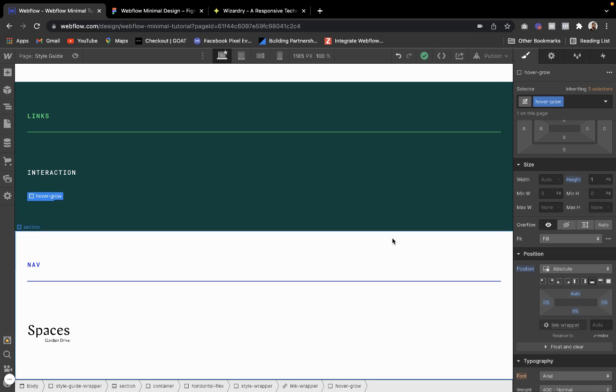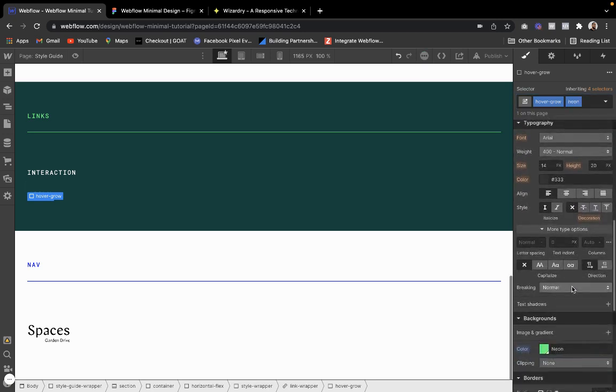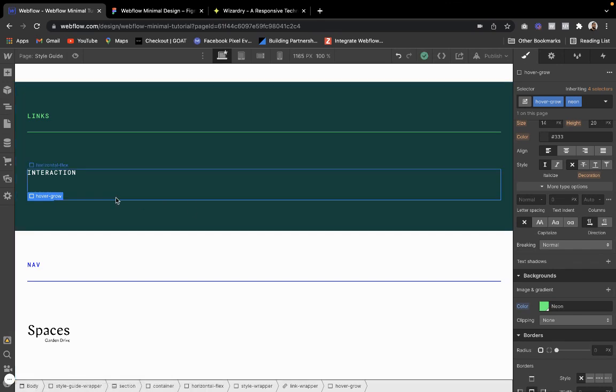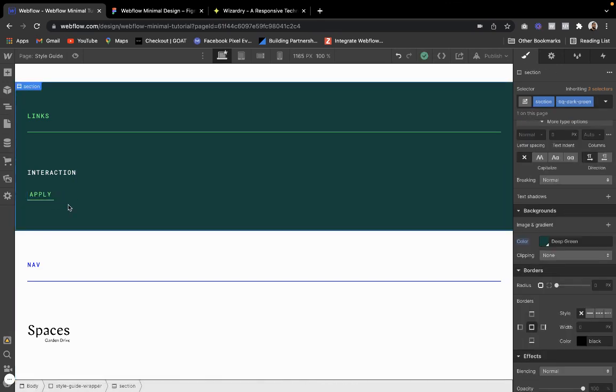That's all I did for this one. Okay. And then lastly, what I want to do to get it to be neon, just in case I might use this hover grow interaction again, I'm going to give this a combo class of neon to set the color of that line to neon. So there we go. That's how it's set up.